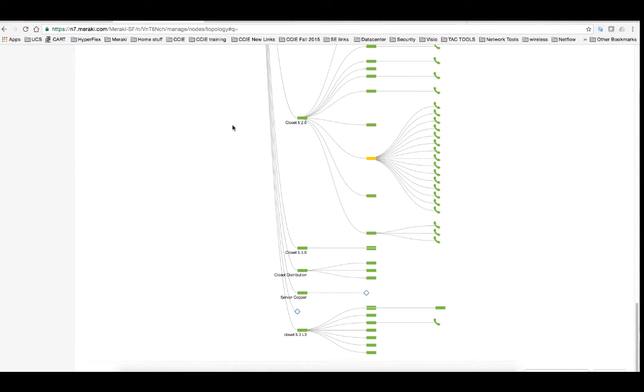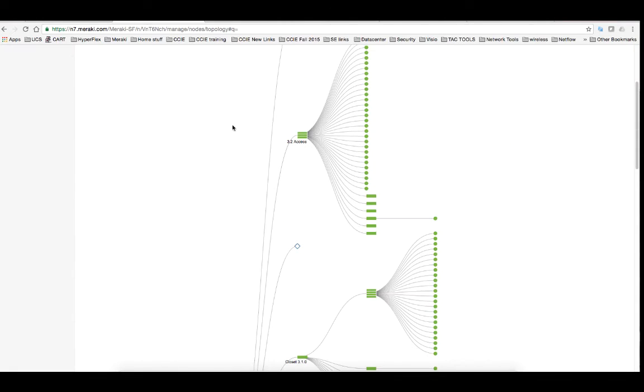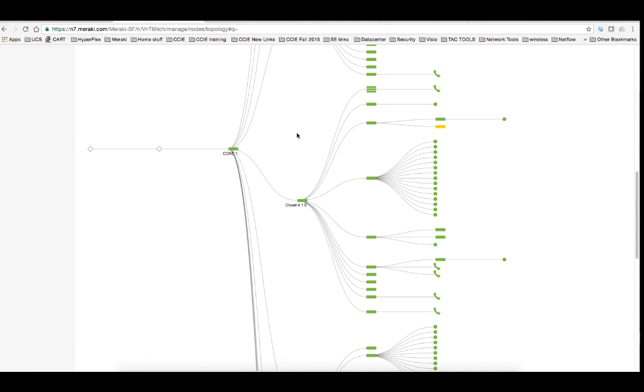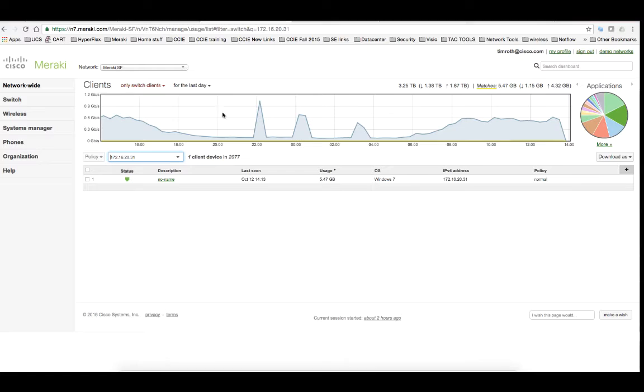And then in the Meraki dashboard, I have a built-in topology view. I can see all of my switches. How are they connected to each other? Where are the access points connected? Where are the phones connected? Get full end-to-end visibility.